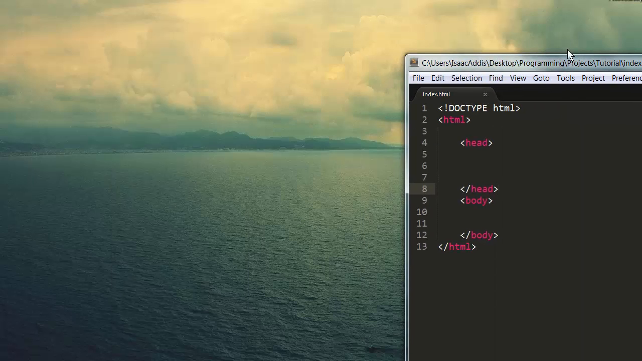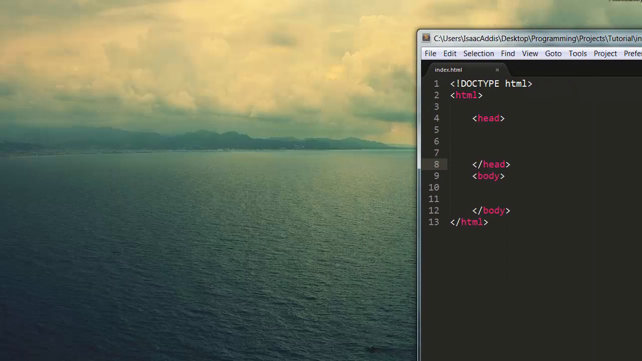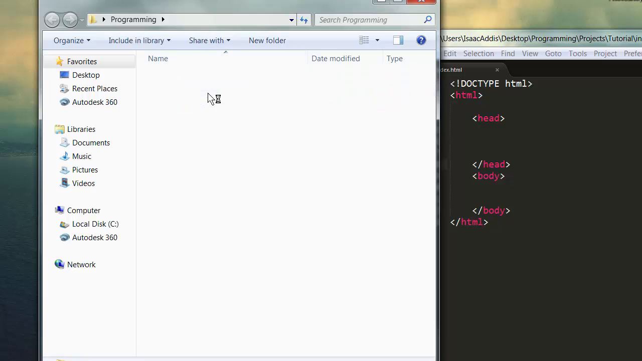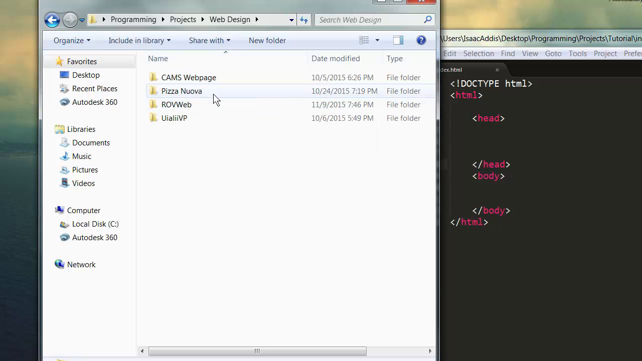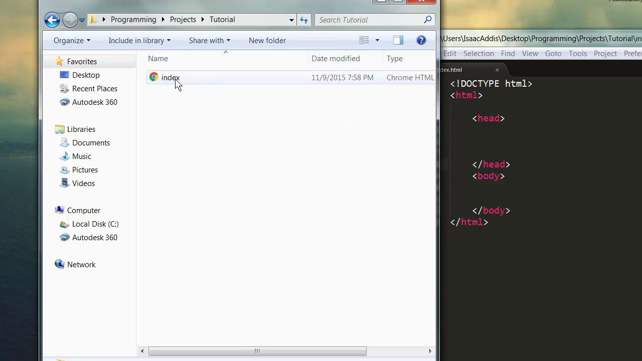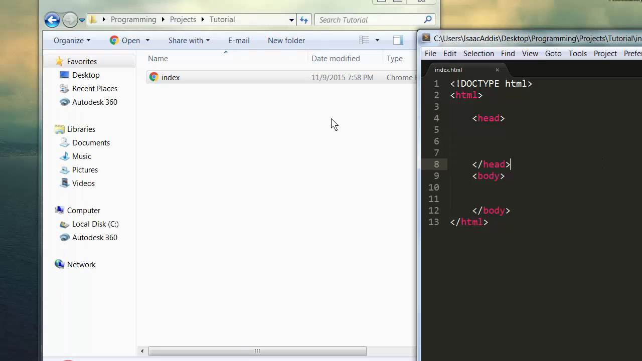If we load this up, actually, I'll do that right now. Let's go to programming, projects, web tutorial, and open this up in Chrome. We have nothing, because this file has nothing in it. Well, that's about to change.